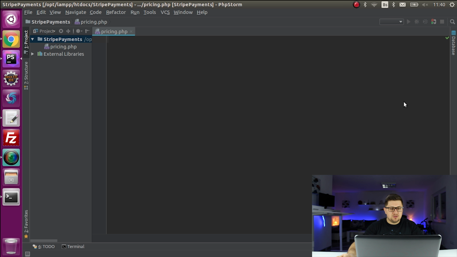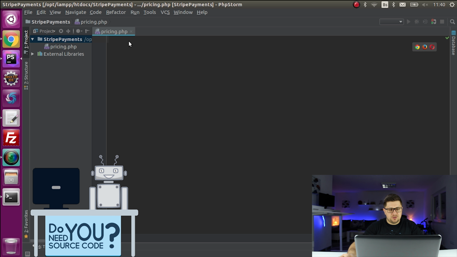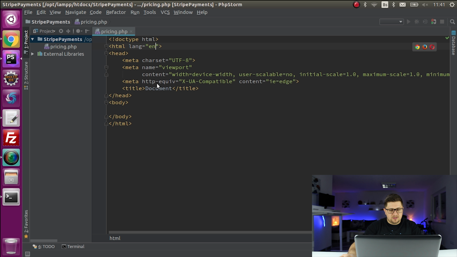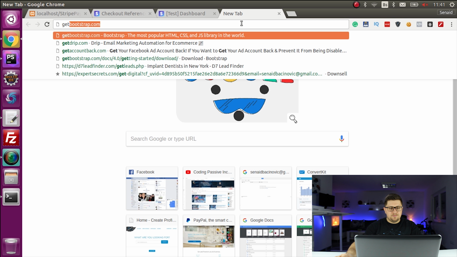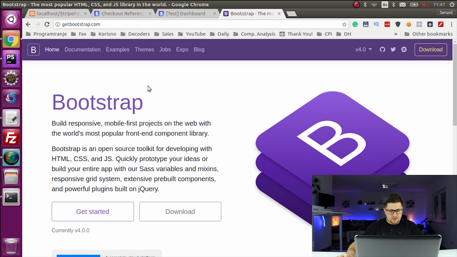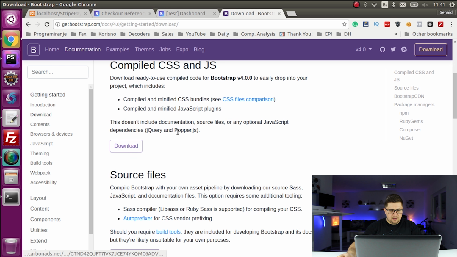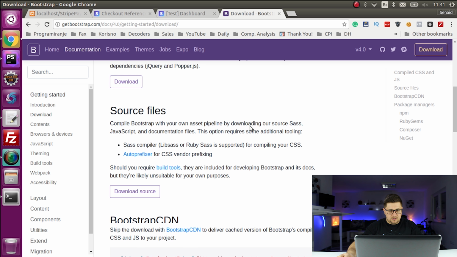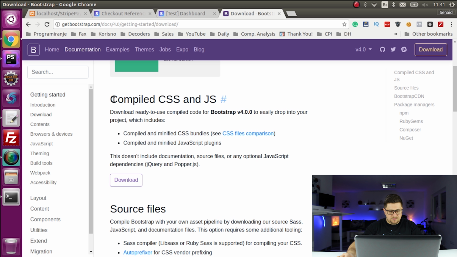Now I'm here in my PHP Storm, and I have created a new project, Stripe Payments, and also an empty pricing.php file. The first thing I'm going to do is create a normal HTML document, nothing special, and I will specify the title as pricing page. Since we are going to design this page in Bootstrap 4, we are going to download the latest version. So I'll go to getbootstrap.com, download, and then I will just copy the Bootstrap CDN link, or maybe if you want I can show you how to download the source files. So let's say I will use compiled.